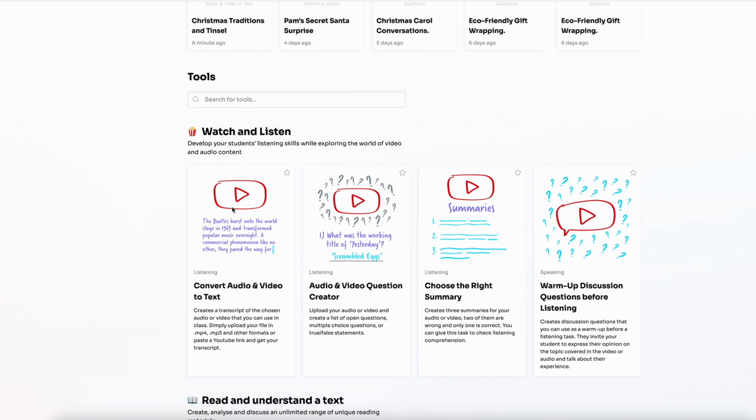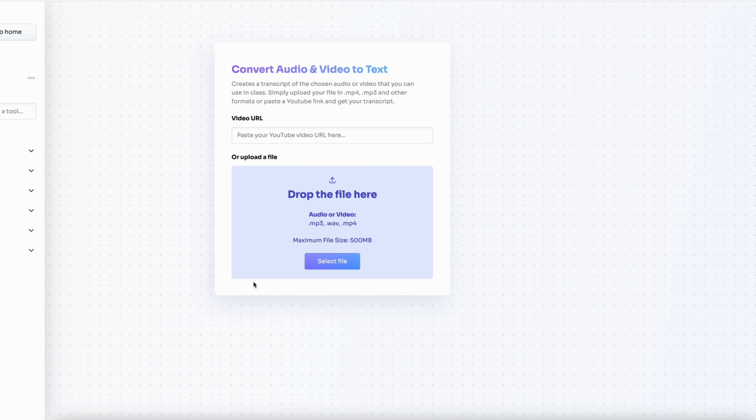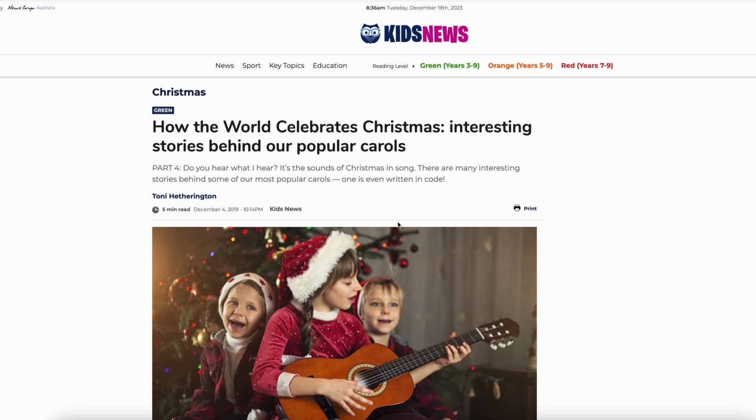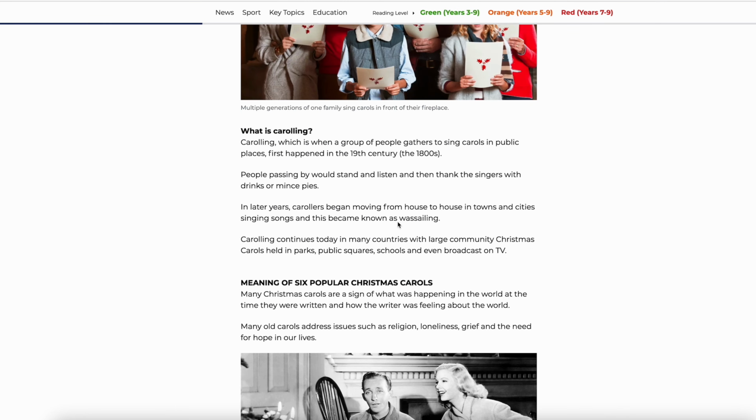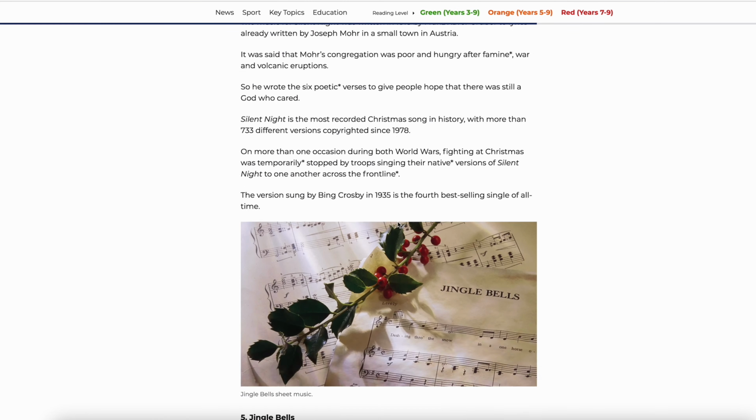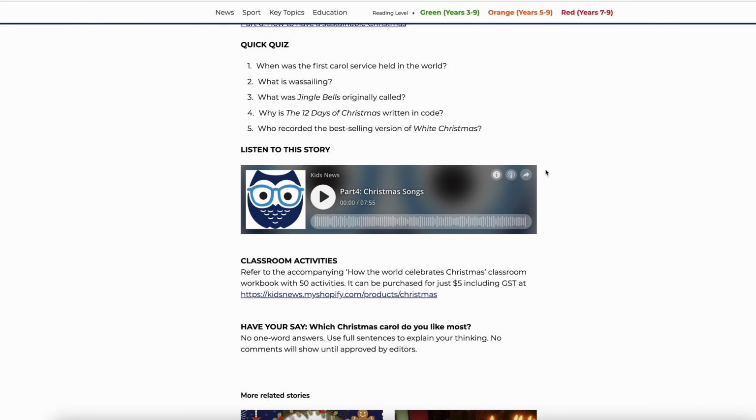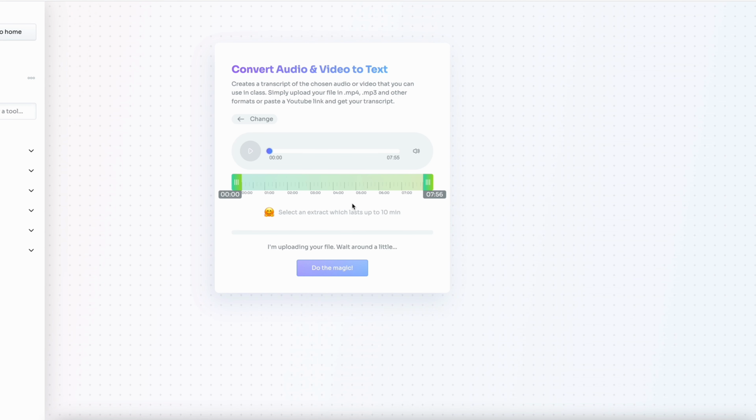For my second lesson plan, I'll use Twee Pro, which will enable me to upload my own audio and then create exercises for it. I'm going to use the Convert Audio and Video to Text tool again, but as I mentioned before, I'm going to upload my own audio. I found it on this amazing website called Kids News, so I'm going to download it first to my laptop and then upload it to Twee.